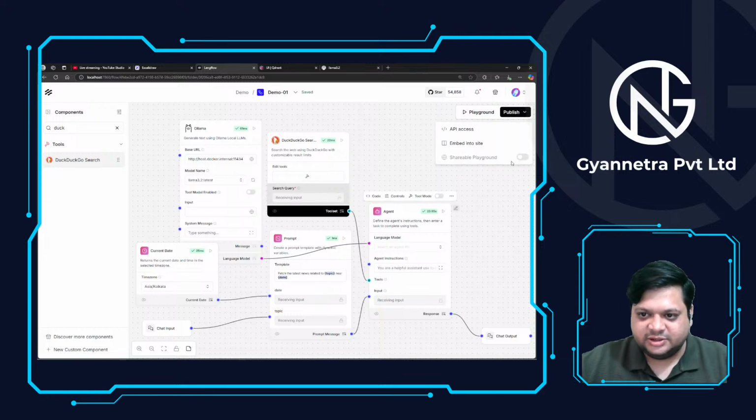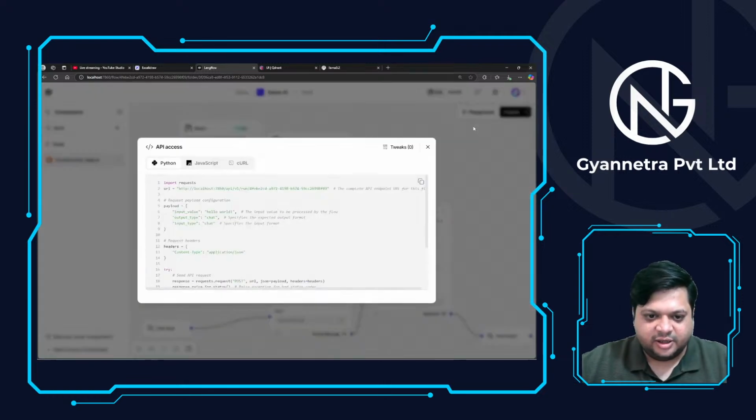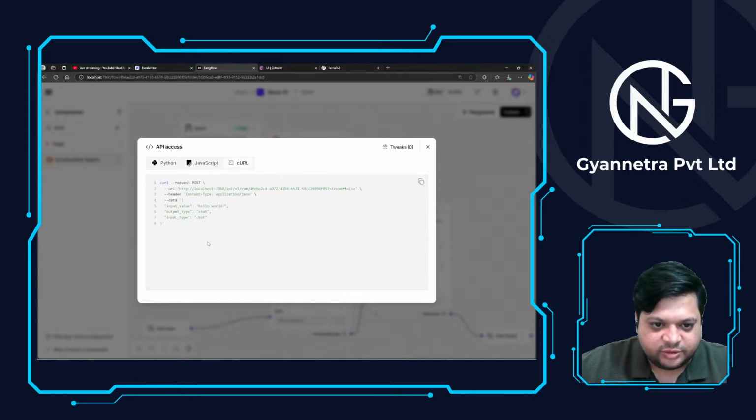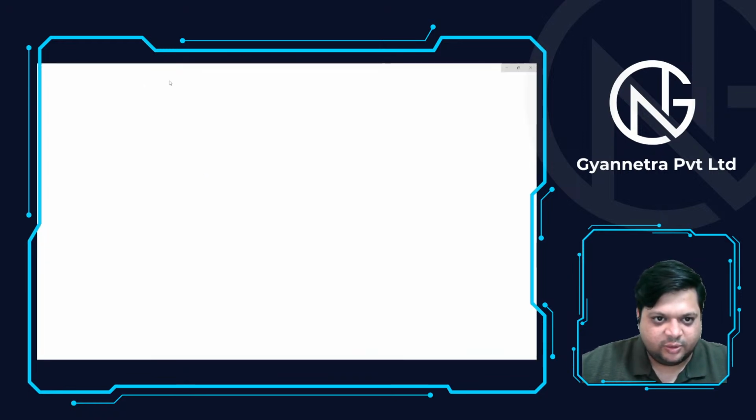Now the same thing we mentioned, we can get it as an API option. So here in the API option, if I go to this curl, we are getting all this information. What I'll do is I'll open the VS Code.